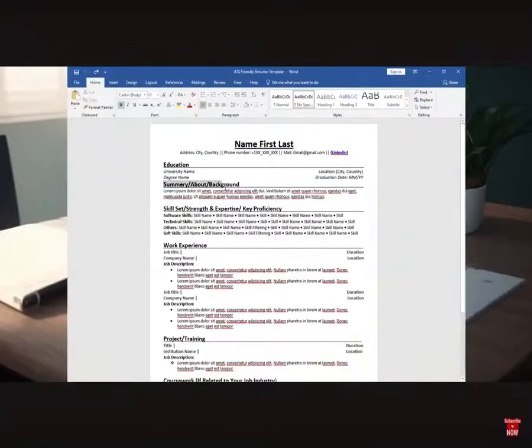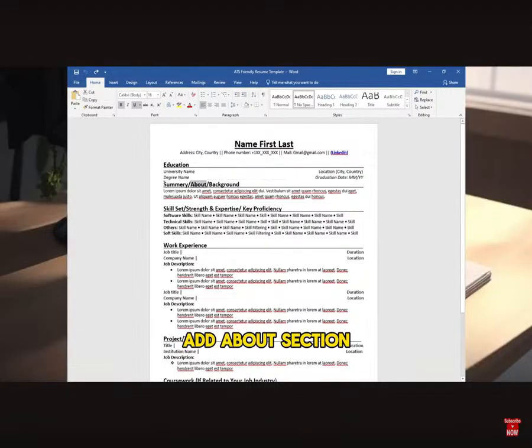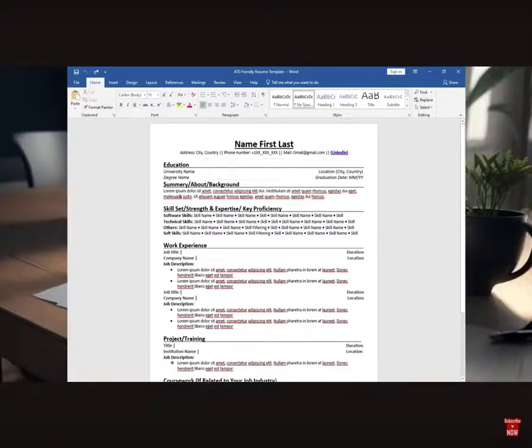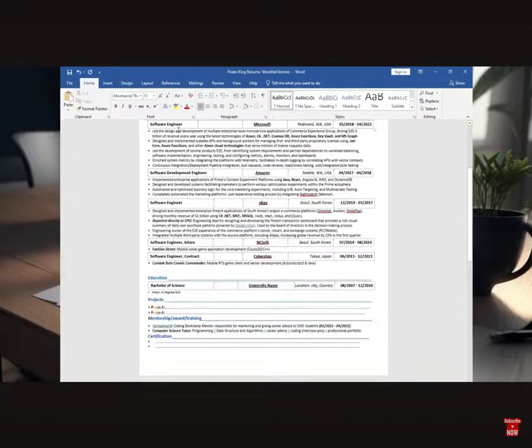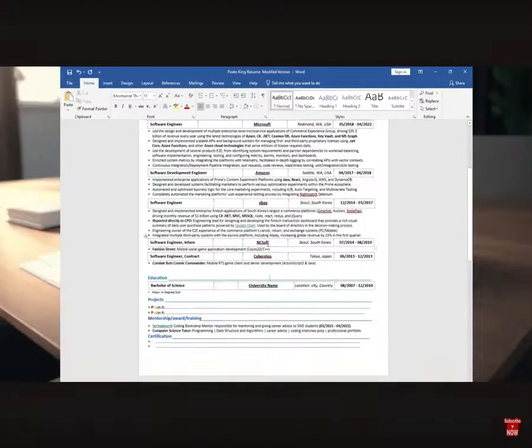Tip 7. An about or summary. Many people are confused regarding this. Add an about section if you have less than 1 or 2 years of job experience. Write a summary if you have 3 or more years of job experience, or 5 to 10 years of job experience.